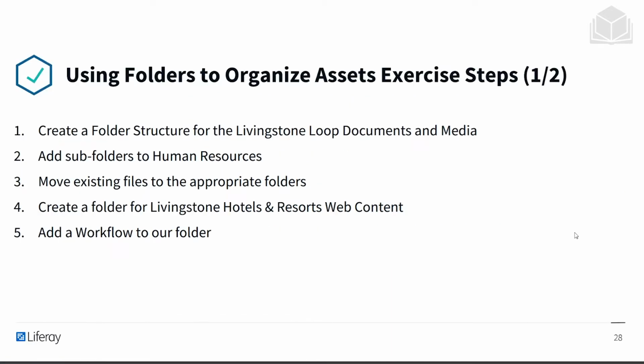The steps that we will take in this exercise include the following. We'll create a folder structure for the Livingstone Loop documents and media. We'll add subfolders to the Human Resources folder. We'll move existing files to the appropriate folders.